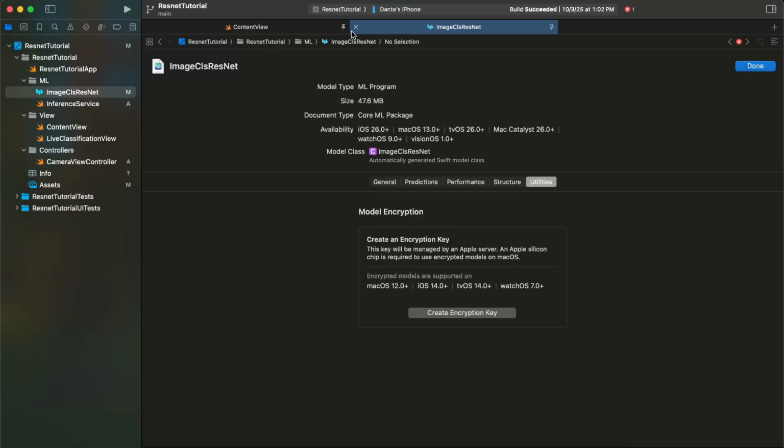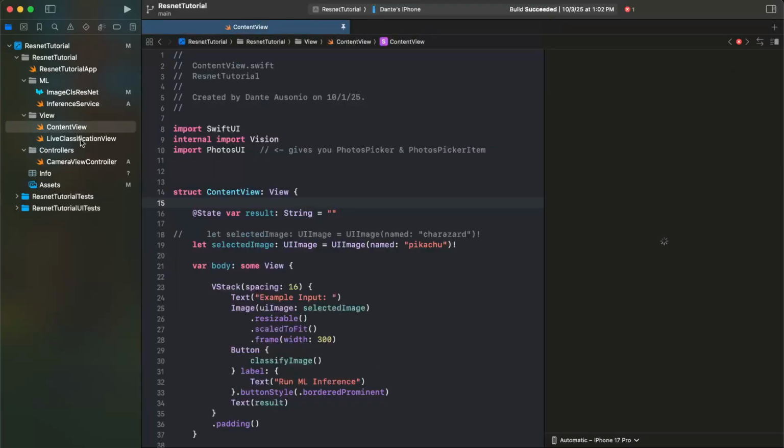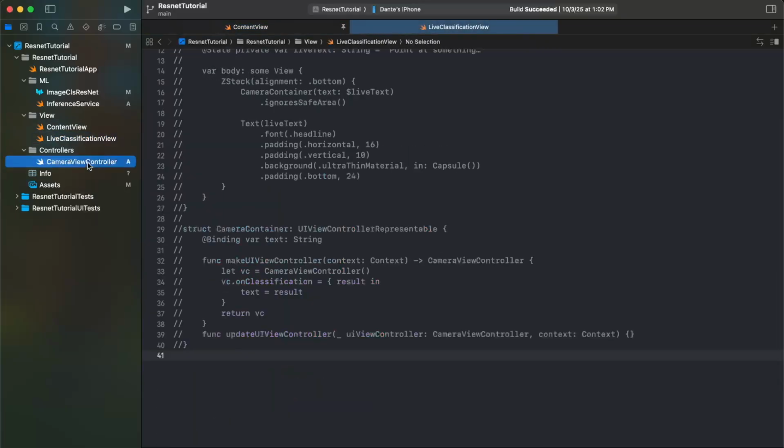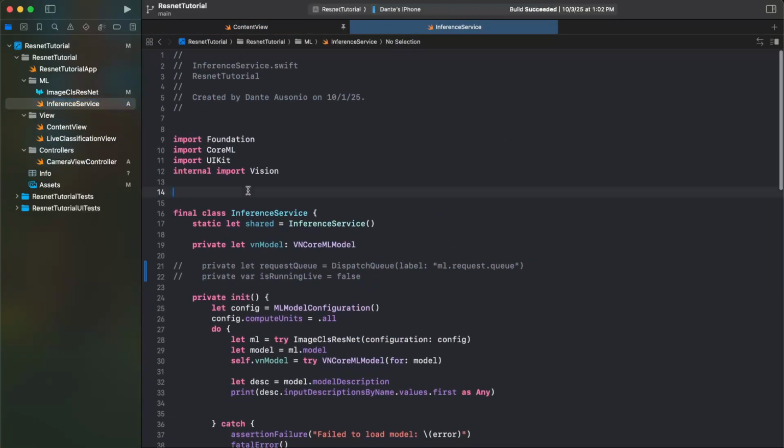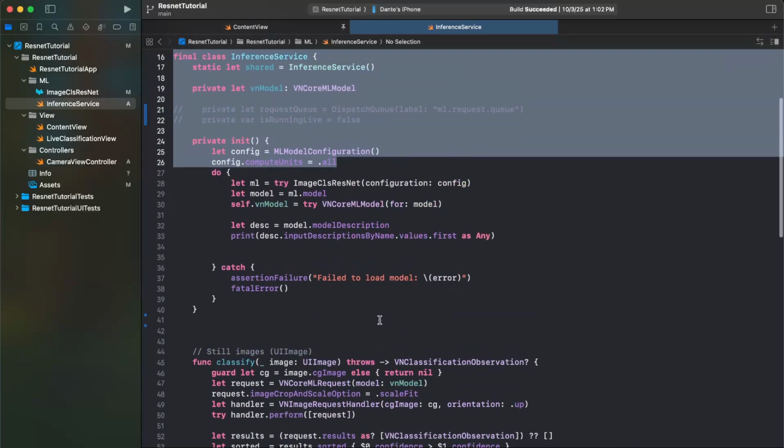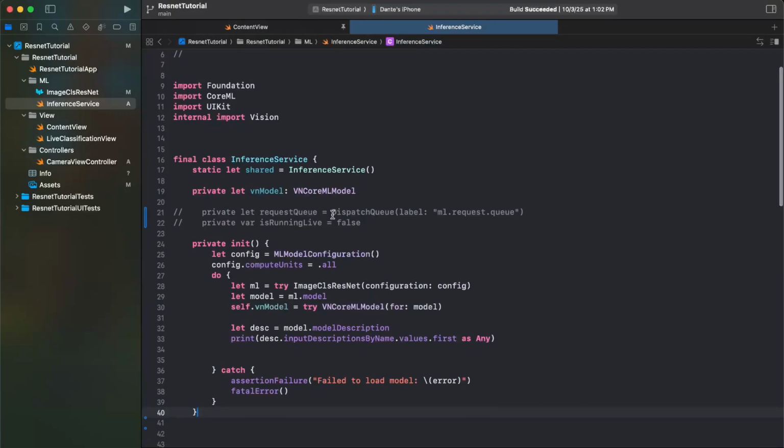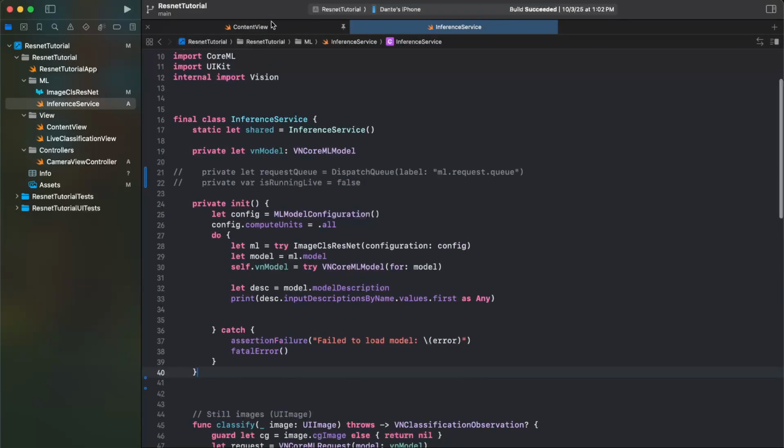Now, I'm not going to run through all the details of how Core ML works or how you set these things up in the app. I think that would be better as a video of its own, where I will go through all of the details of how to actually run inference on these ML models. But I'll quickly go over essentially what's going on in here.